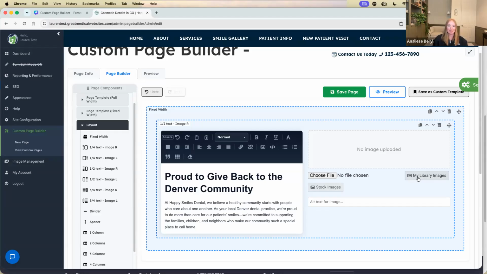So let's say, maybe your photo shoot was a year ago. We can't find those images, they're stuck in a thumb drive somewhere. My library is a great tool that comes in then because they're already uploaded.